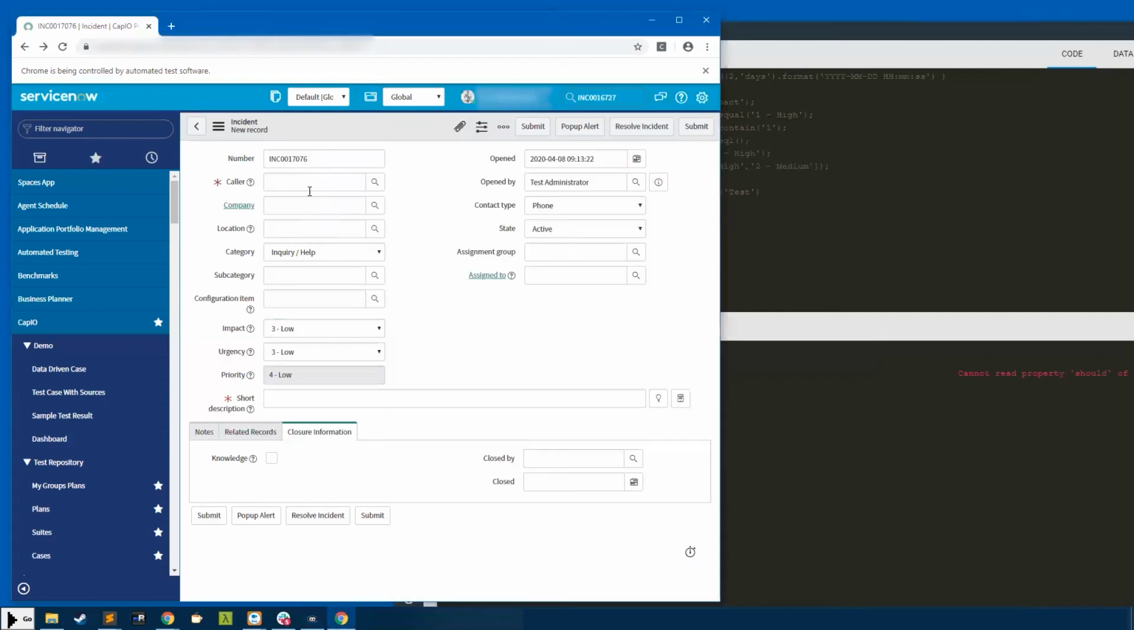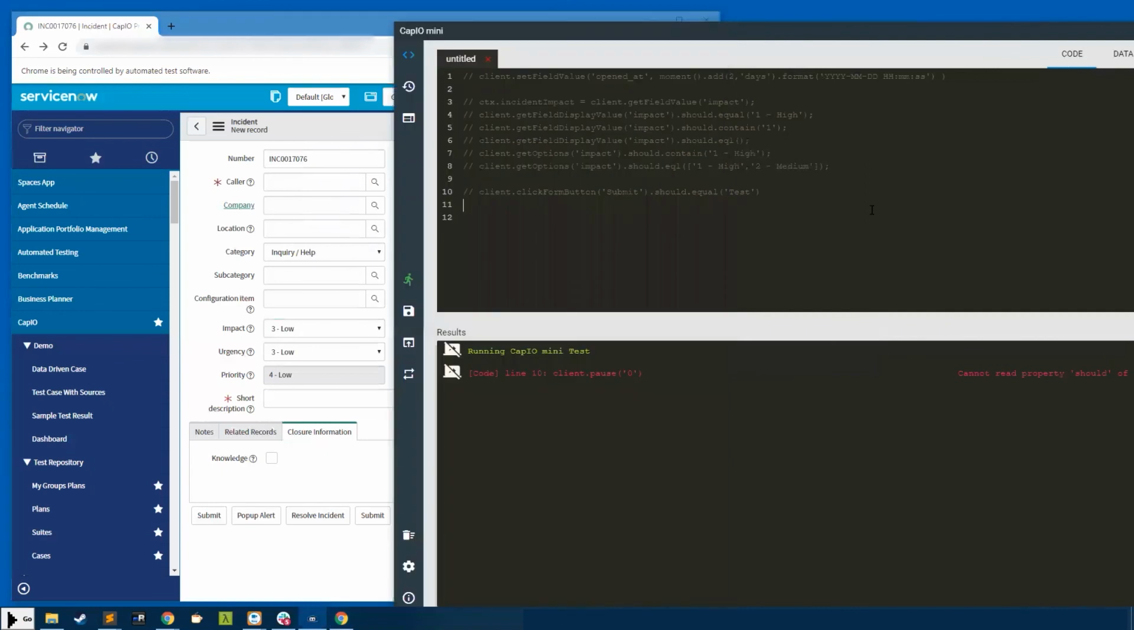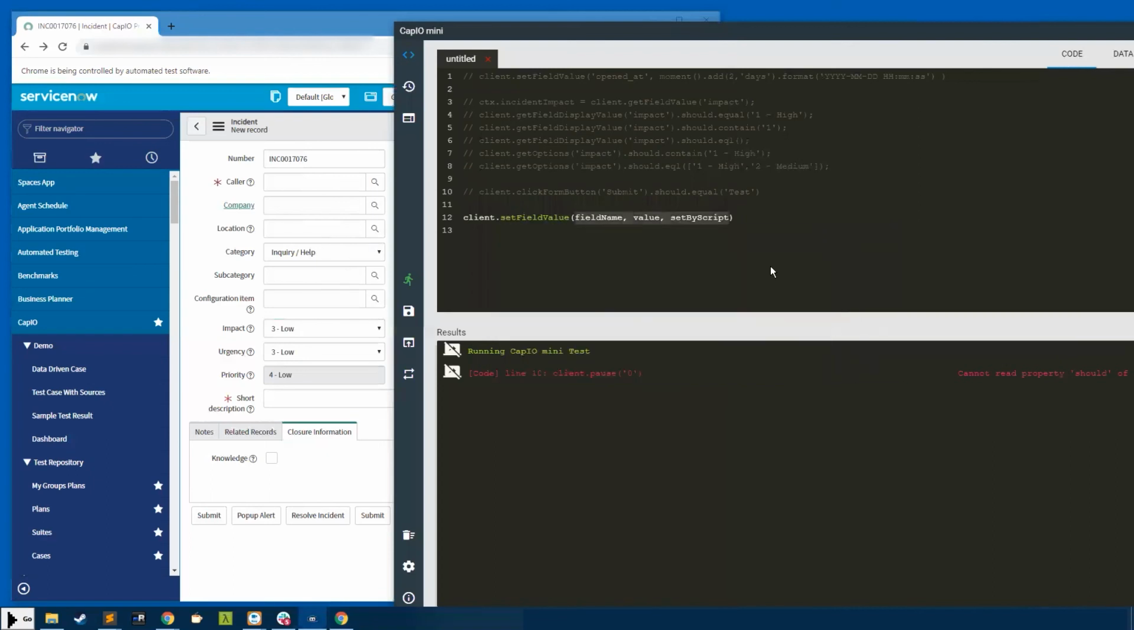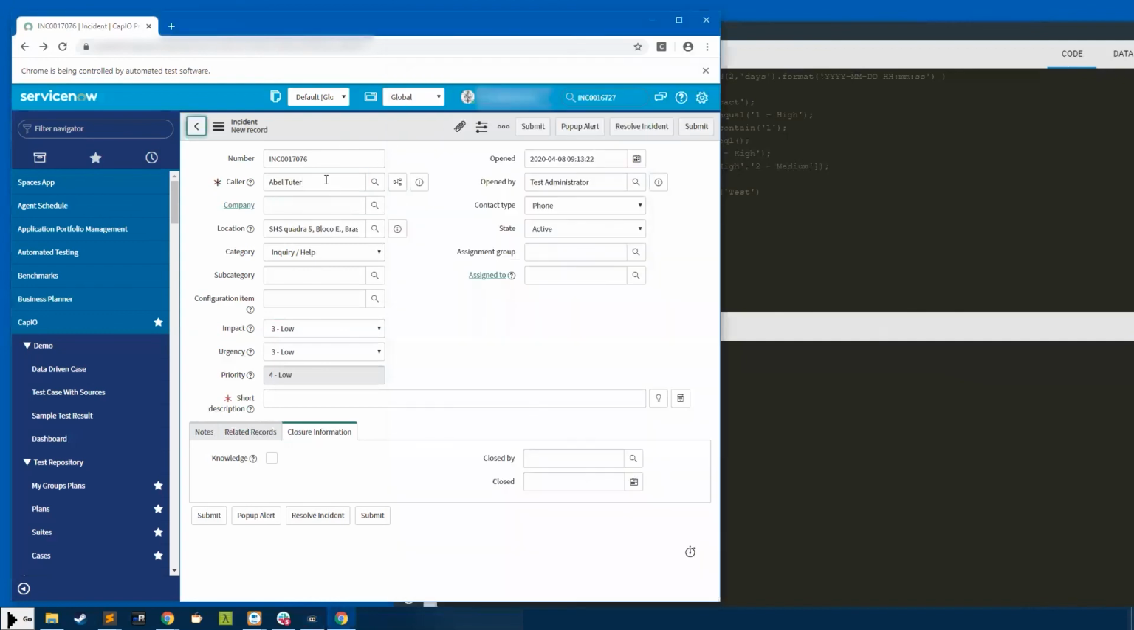So let's go back to our original example, which was filling out the caller field to validate that that field is a VIP here. To do that here, let's go through and say caller, set field value, caller ID, Abel Tuter. Now this is going to do something here. I don't know that Abel is a VIP, so nothing happens here.